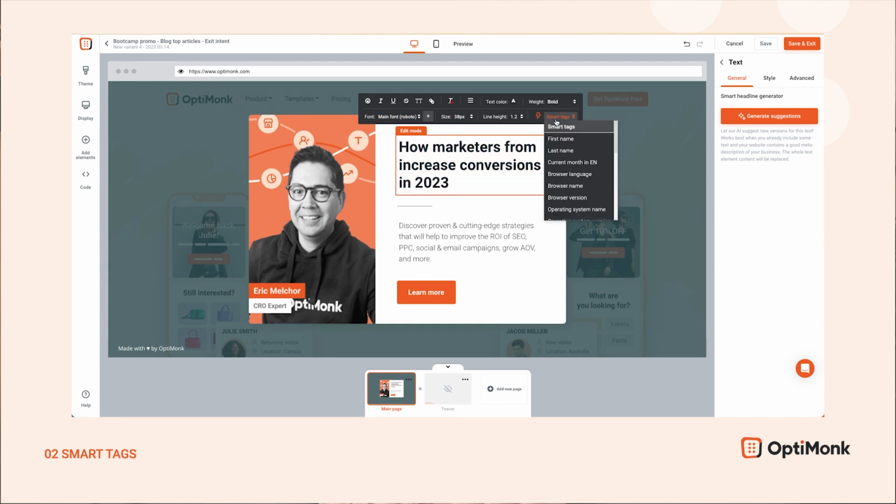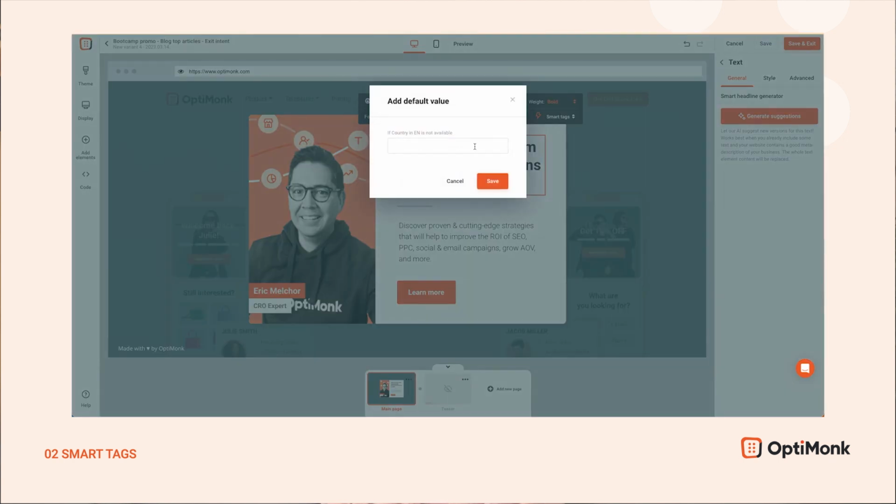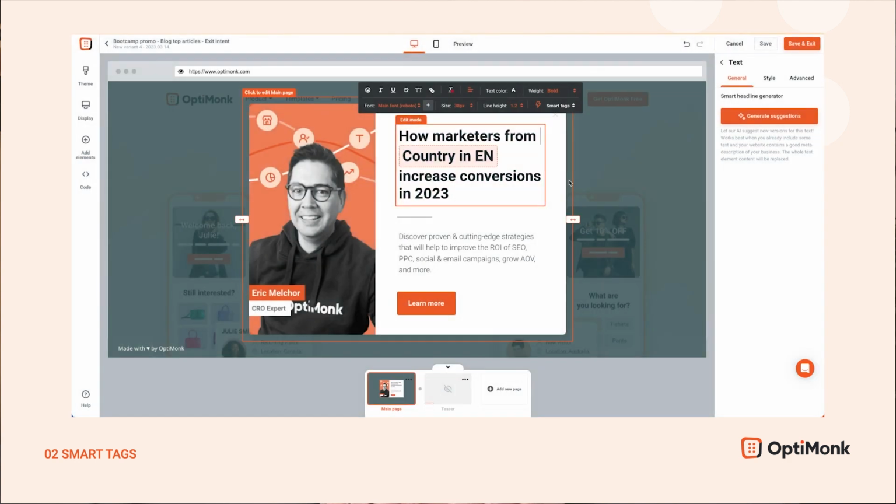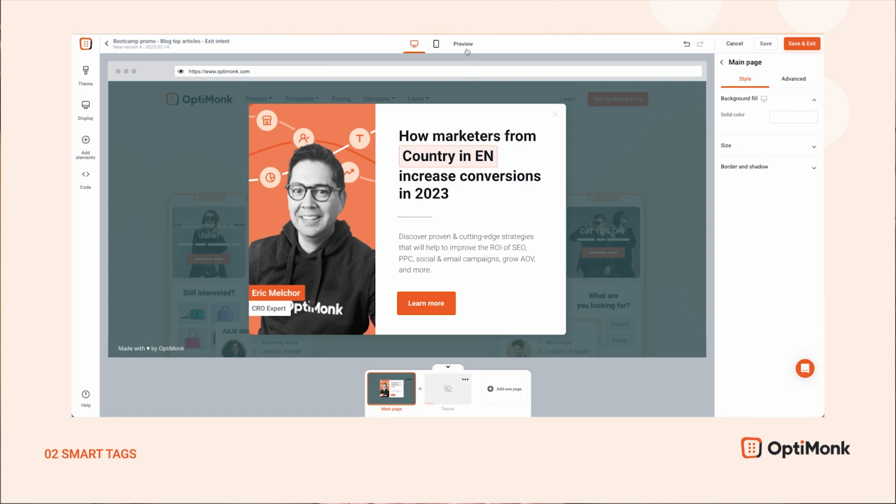You can insert properties such as country name, language, current month, or first name directly from the editor into any message. This will transform your campaigns into a truly personal experience for each visitor. All it takes is a few clicks to include a personalized element in your messages. For example, you can create a dynamically personalized welcome pop-up that shows a personalized message for visitors from different countries.